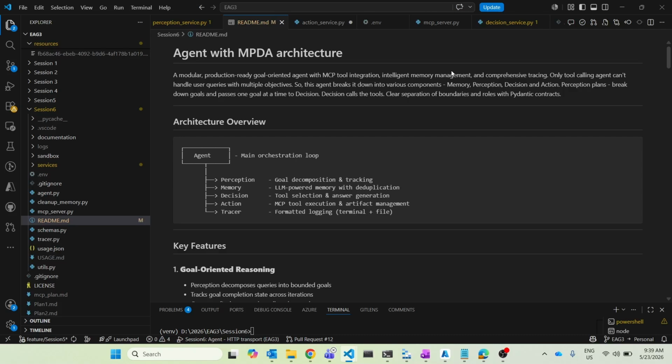Hi everyone. So this week I built an agent with this MPDA architecture. MPDA stands for Memory, Perception, Decision, and Action. This agent has clear separation of roles and boundaries.